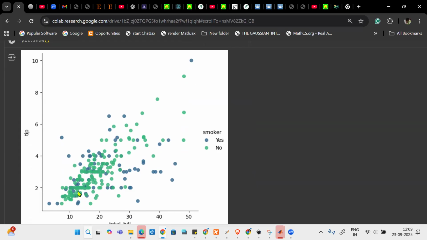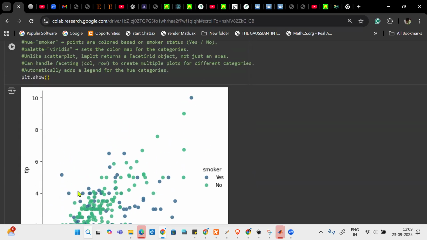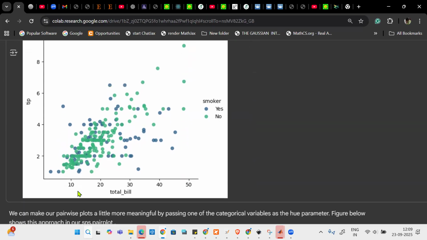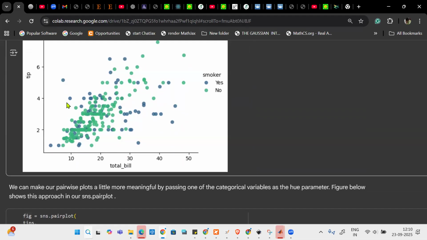How is it different from the scatter plot? Because you get a hue command here. That means you can pass a hue command. If it is blue, it is a smoker. If it is green, it is a non-smoker. So you can easily see that the guy who spent less and gave a higher tip also is a smoker, right?